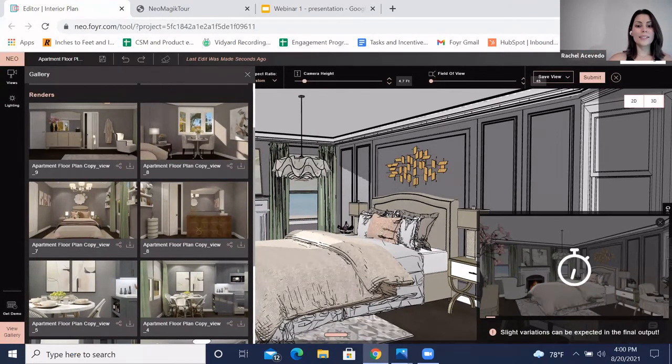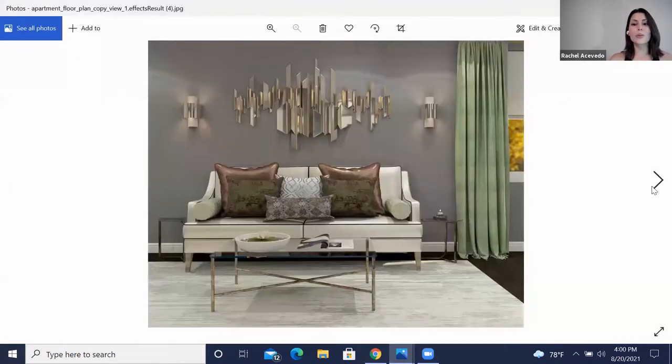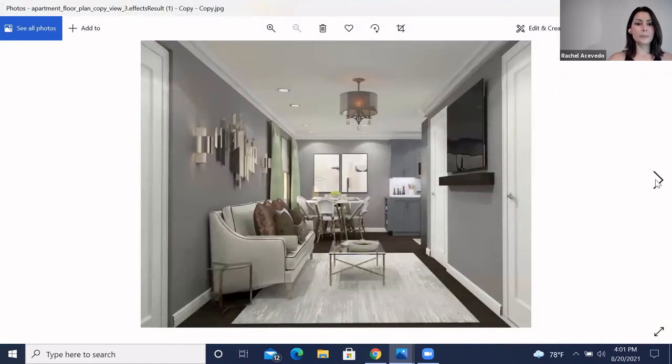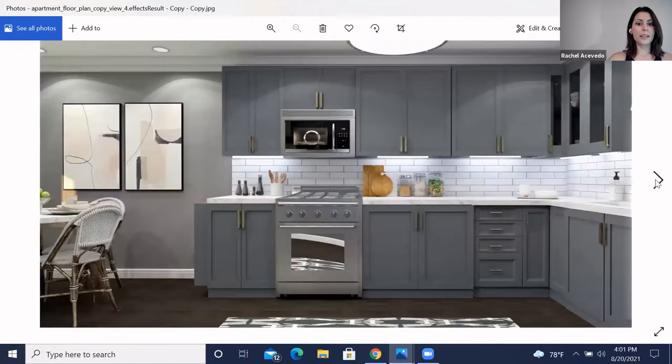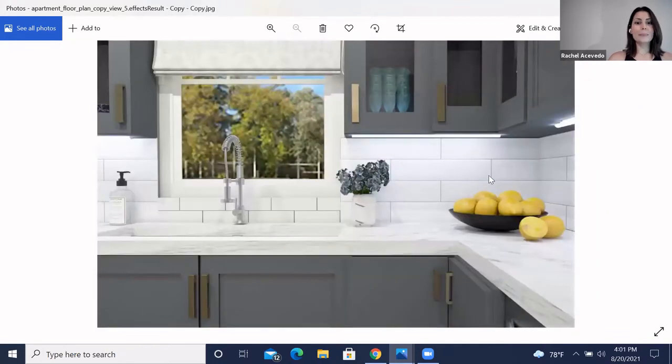Okay, so let's take a look at what this space, this entire apartment looks like as 3D photorealistic renders. These are in 4K. This is a little living area, kitchen, dining, some lemons. I love this up close shot.